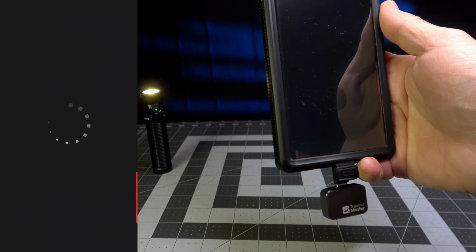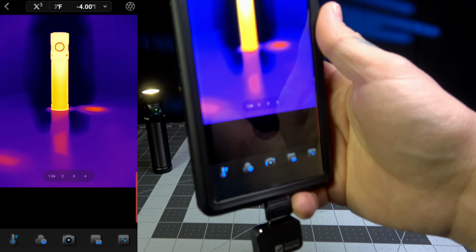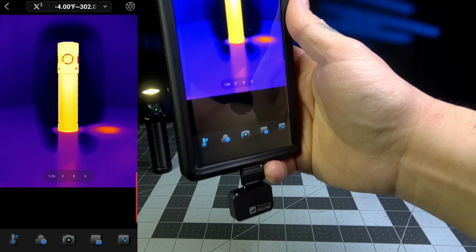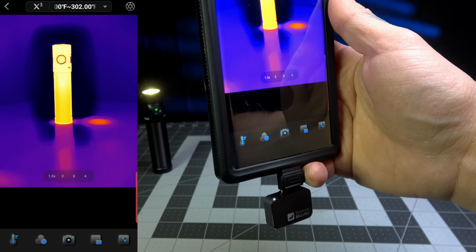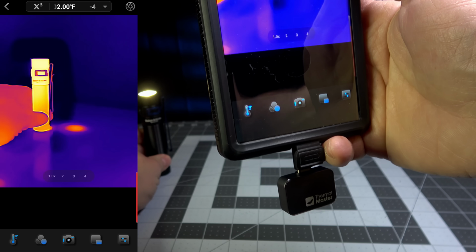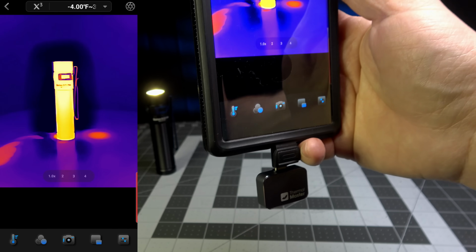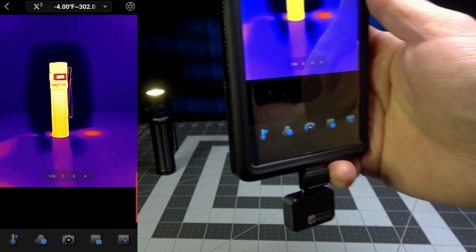We're going to hit the camera button, and the camera is going to start right up, and you're going to be able to see what's in your line of sight here. I have an Olight flashlight on high, so that way you can see that it's nice and warm, and that's going to give us something to work with.